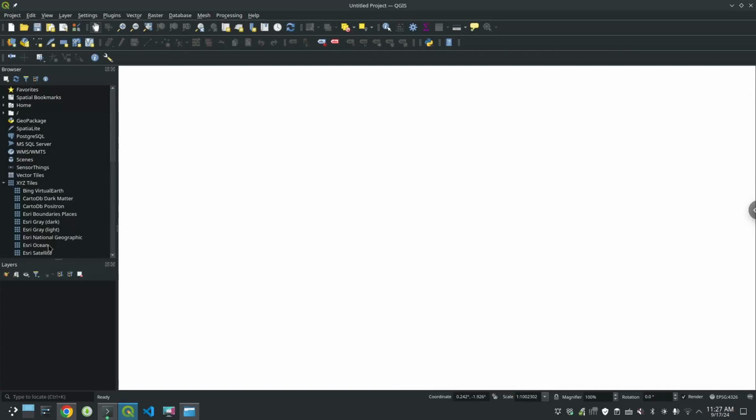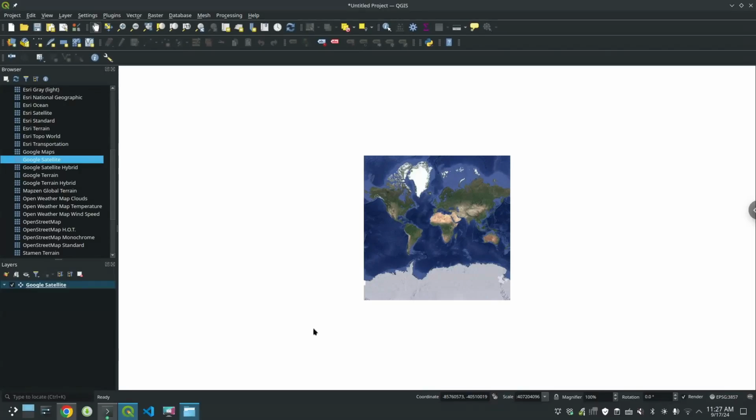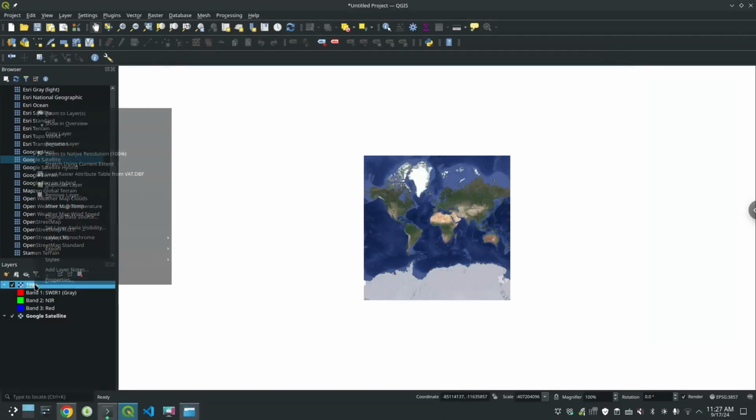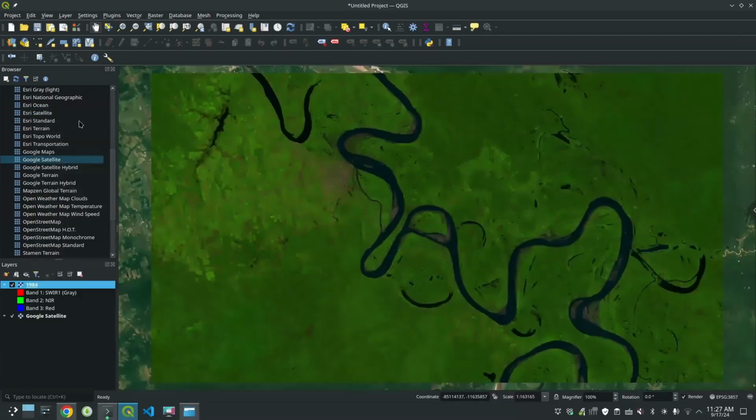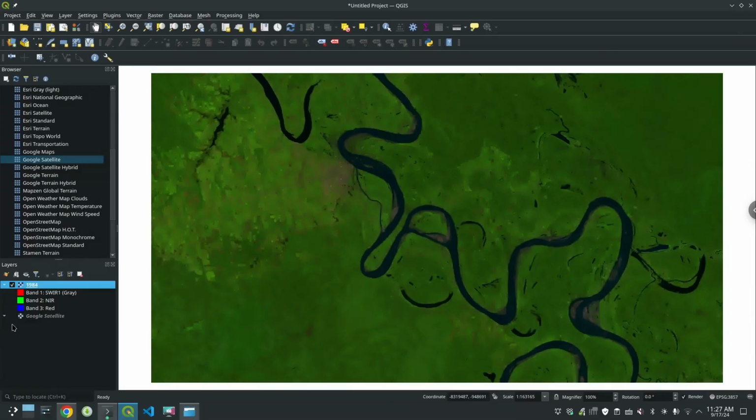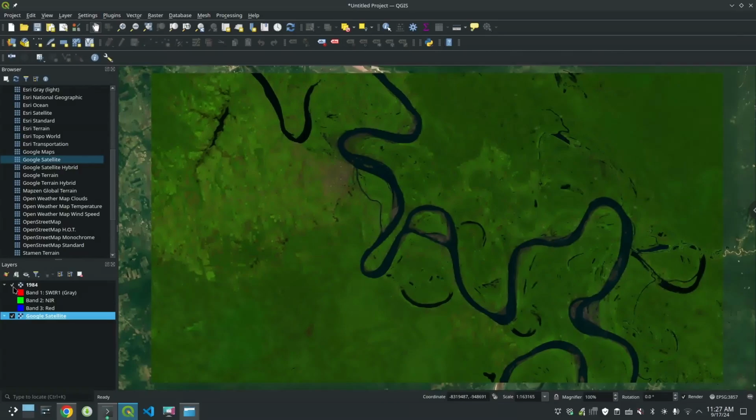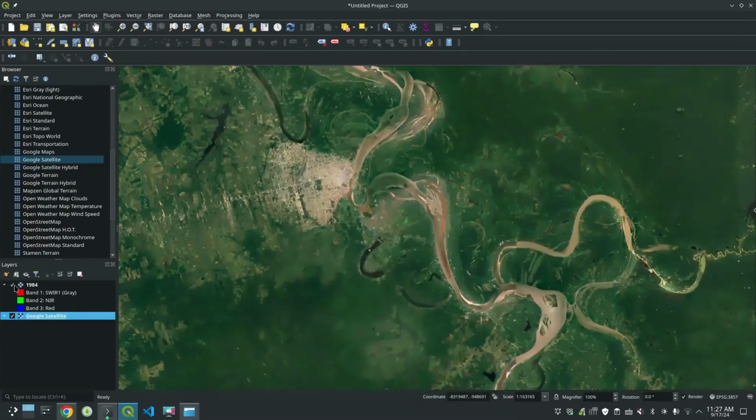Let me open maybe the Google satellite imagery base map, and then you can just drag and drop this one onto the map. Again, it's a little bit laggy here, so bear with me. Zoom to the data layer. Clearly you can see this is the imagery, and it overlays nicely on the base map. The coordinate system is EPSG 3857, as you can see here.